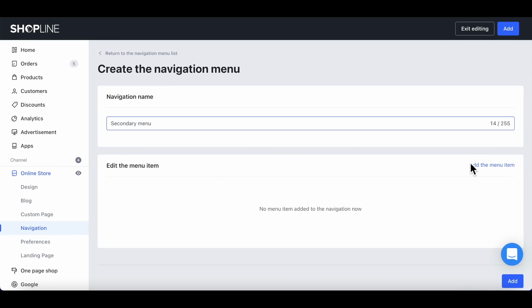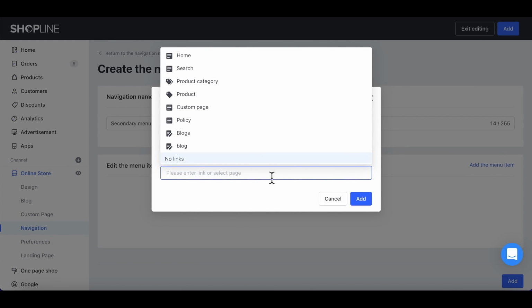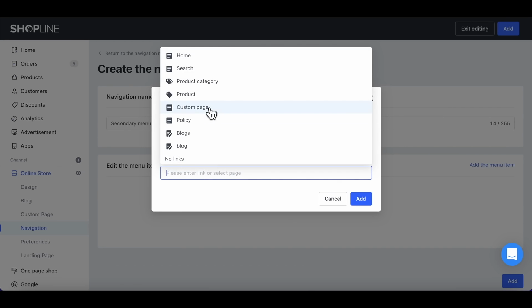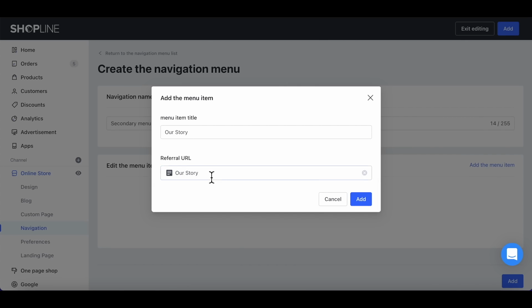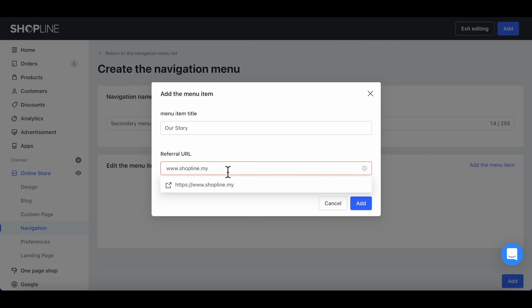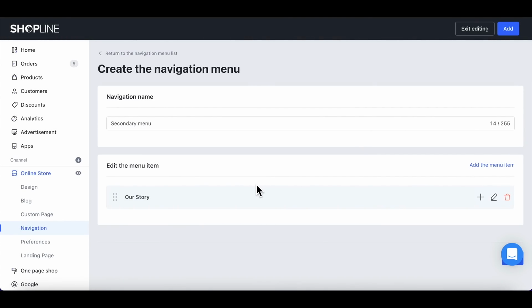Click Add the menu item to start adding menus for your customers to navigate around the store. Name your menu. Then, select the system's preset pages or custom pages you created here. You can also enter a link into the referral URL field to redirect the menu to a landing page you created or an external site. Click Add to save.